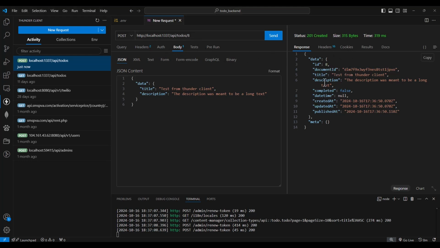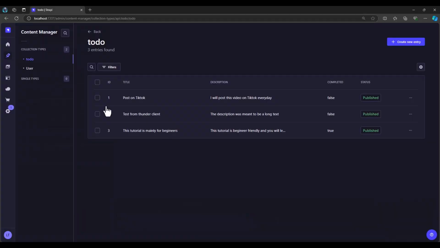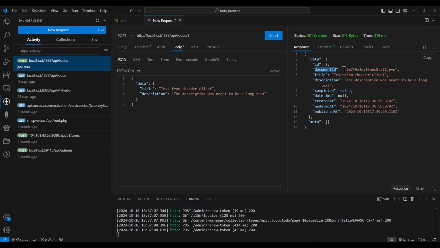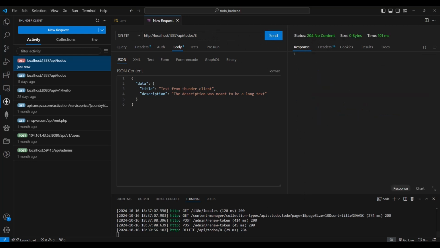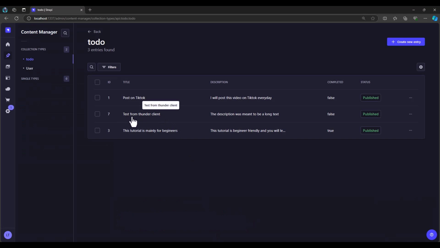So just like that, attaching the ID or the document ID. But in this tutorial, I'm going to be using the document ID, because if you check Strapi very well, most times the IDs are not sequential. In short, most of the time the number is not sequential. That's the reason why I prefer to use the document ID. If you want to drop one, let's say you want to drop this one, just use delete. Then you pass the ID and send it. It's going to remove this one, test from Thunder Client. So if I refresh that, that should be gone.